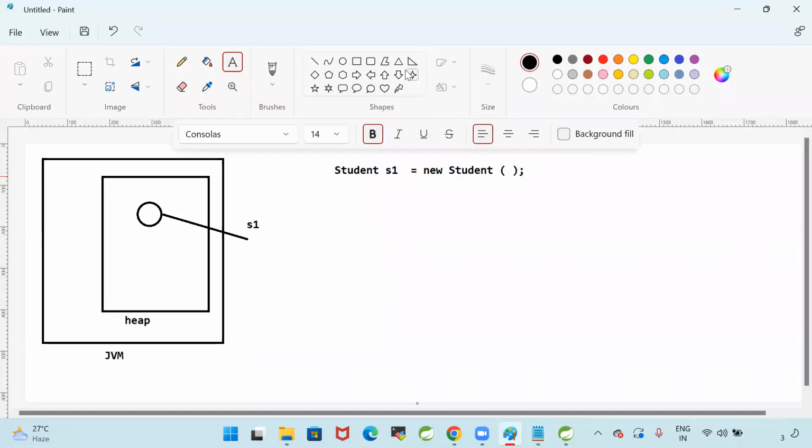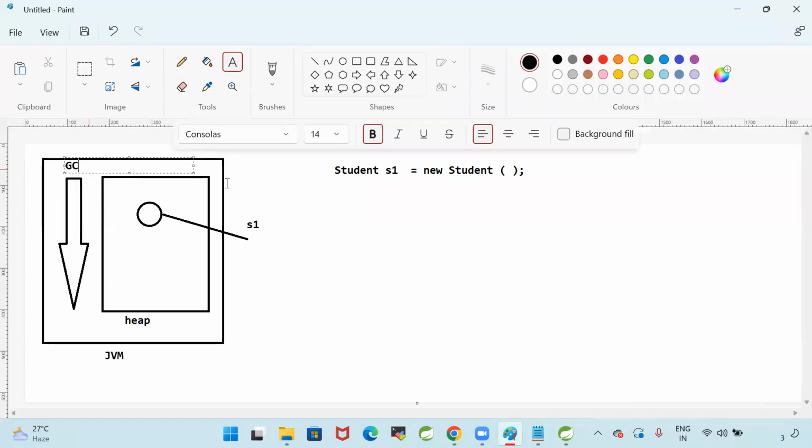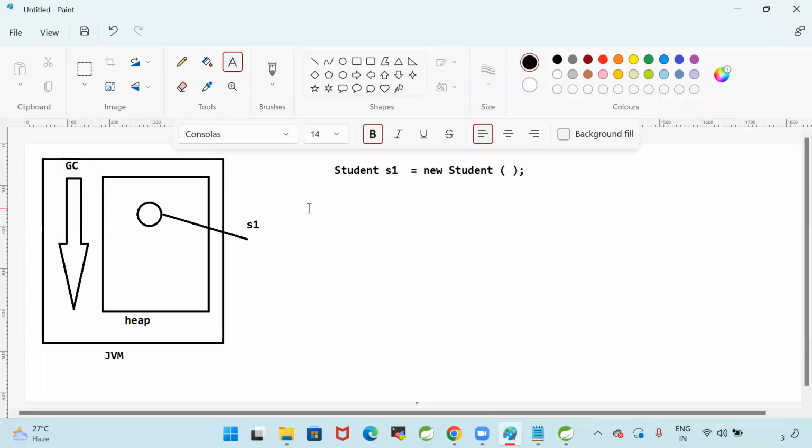After some time, garbage collection is going to start. What is that? The garbage collector will start. Sir, when will the garbage collector start? I don't know. Why? Because the garbage collector is a daemon thread. Garbage collector is an assistant for the JVM.